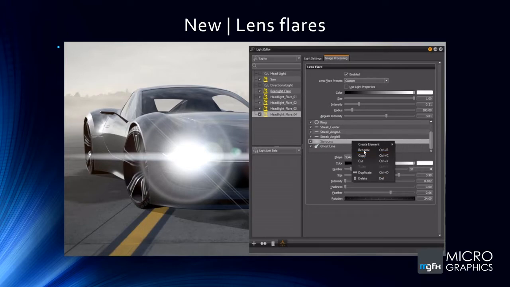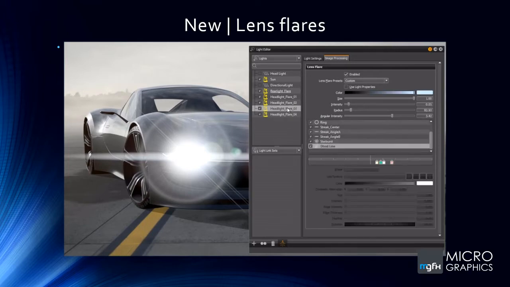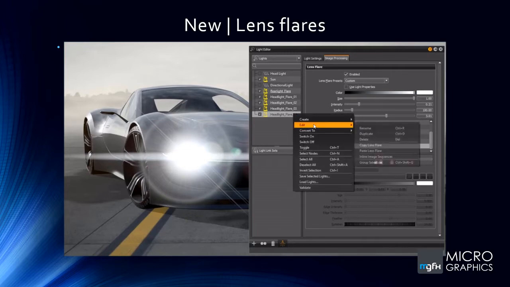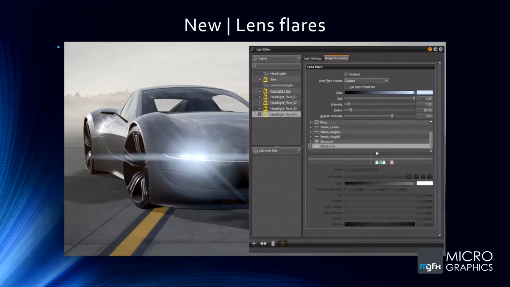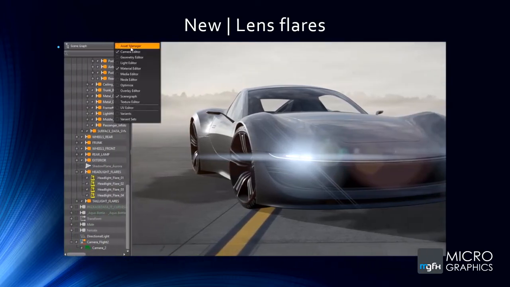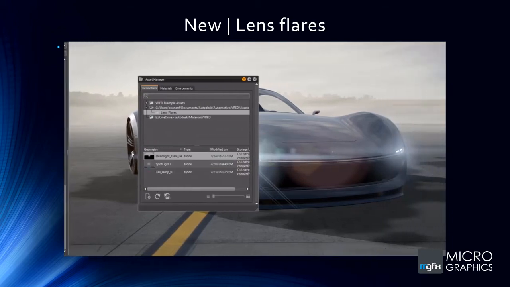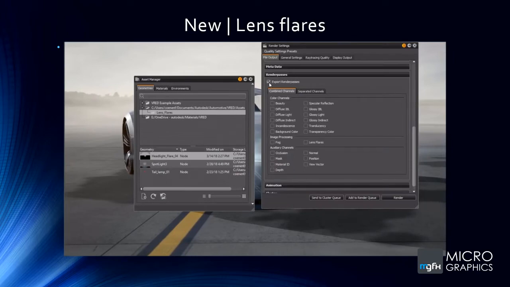In case you want to use your custom lens flare for other lights, simply do a right click, edit, copy lens flare, followed by right click, edit, paste lens flare onto the target light. If you want to use the lens flare in other scenes, just add the light from the scene graph to the asset manager and reuse it from there. Additionally, we give you the ability to render the lens flares as a separate pass for more freedom in the compositing process.